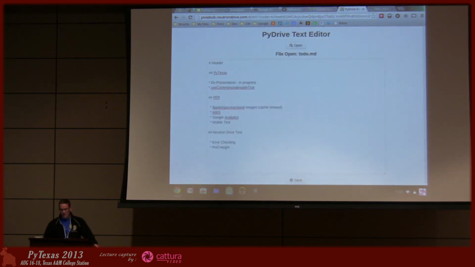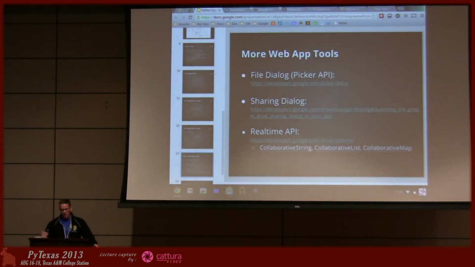Also, if you're doing a web app, don't write a sharing dialog. That's already done for you. That's just a simple JavaScript call. So you don't need to do that. Some of the other cool stuff I'm going to show you here, so this is not really Python stuff, but they have a real-time API.